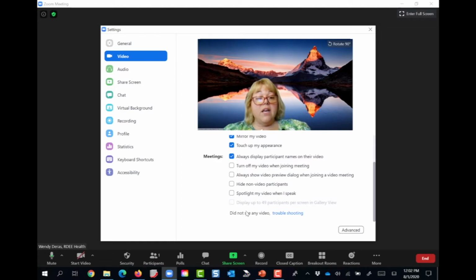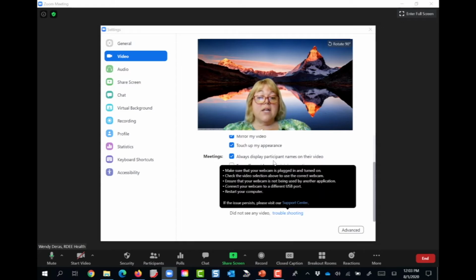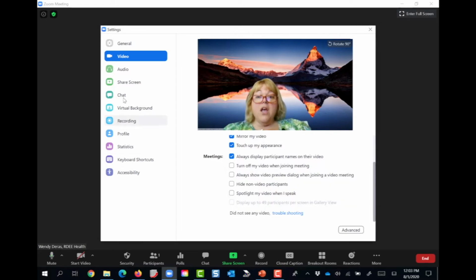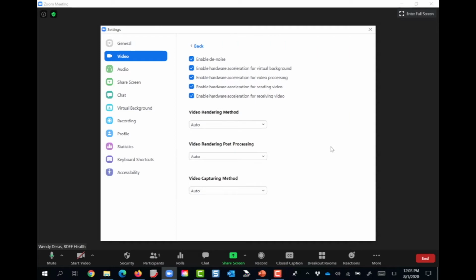If you don't get to see video, there is a troubleshooting box here, and it'll tell you some things to try. Once again, it opens up all your settings within this box. There is advanced. I suggest you go here. I've got enable the denoise, so it's going to make the noise in the background lower, and enable hardware acceleration for virtual background, for video processing, for sending video and receiving video. I suggest you go in and select all of these. Your video rendering method, this is how the video changes when you save it for your recordings. And so I just have mine selected on auto. Nothing has been an issue with that. So I would suggest that you do that.